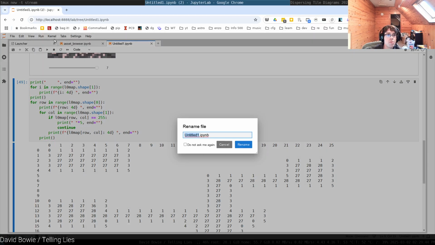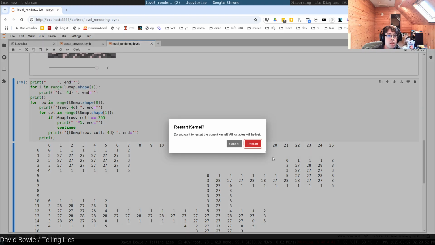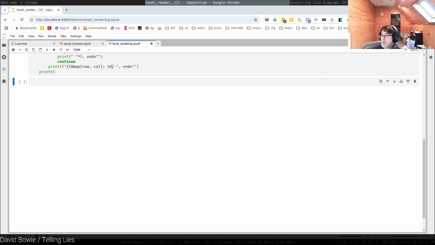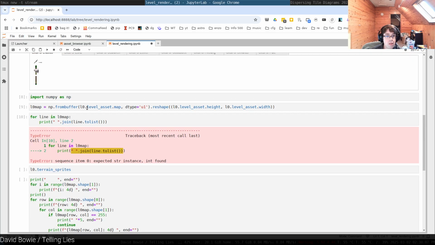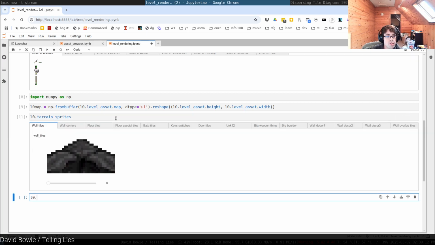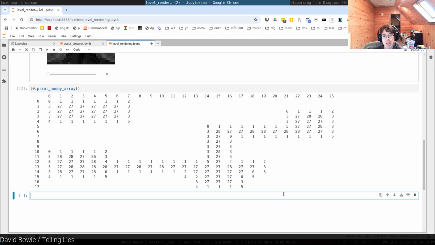Now I should be able to do level rendering. We're going to eventually get to Pi Arcade. Let's run all our cells. L0 dot print numpy array. There we go. So let's do that for another one of them.